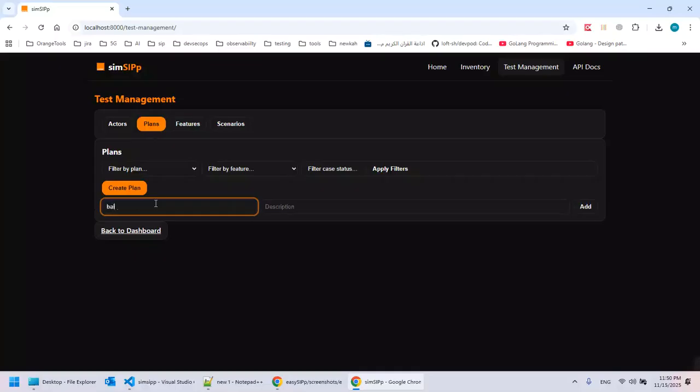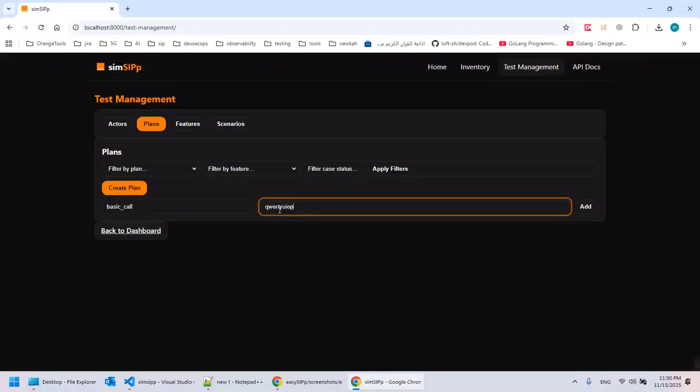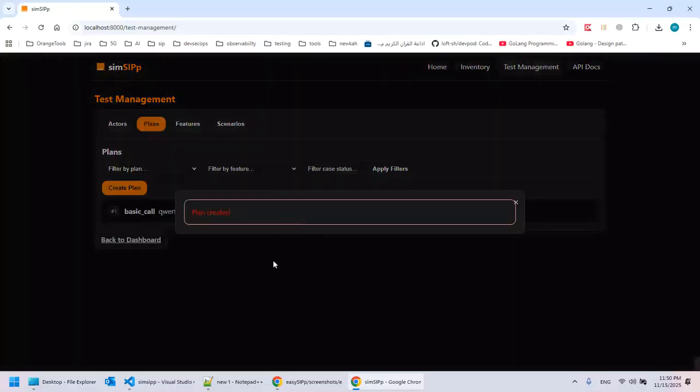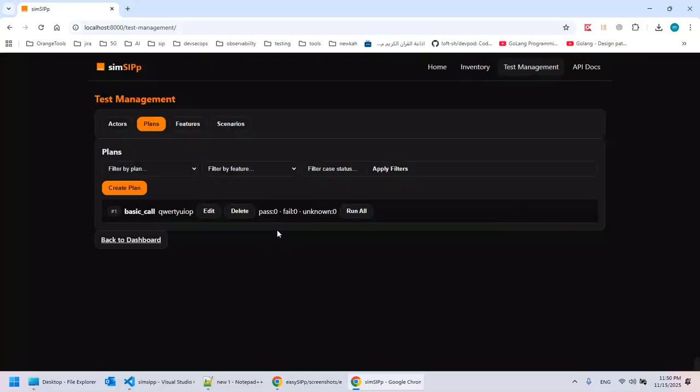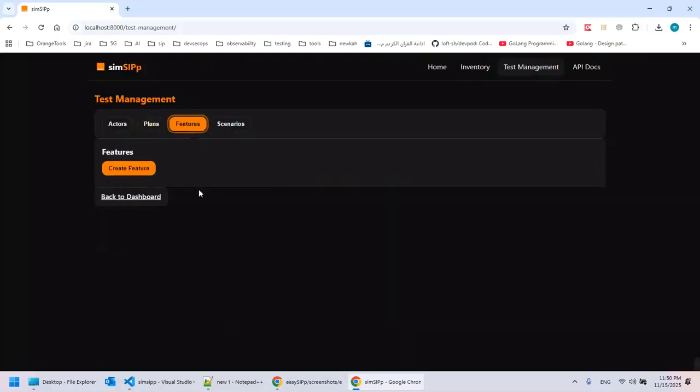Let's say for now it's a basic call, BASIC underscore call. Okay, and with this description, I can add anything for now, which is only for demo purposes, and basically we now have added the plan. Okay, after we add the plan, we have another option which is called feature.